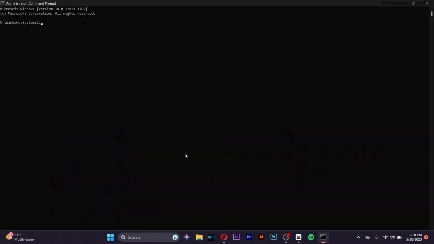Click on it, and after you're led to the command prompt screen right here, type SFC, which stands for System File Checker, /scan now. Scan now is together. Click on enter, and after you do that, the system scan will begin. The process might take about 5 to 10 minutes in order to scan the entire system.